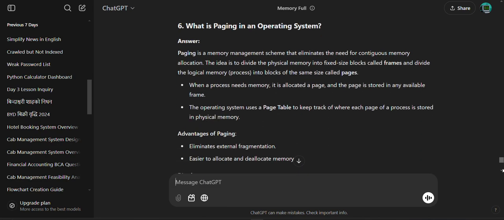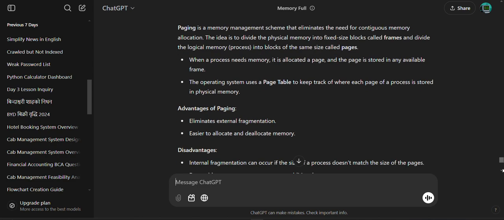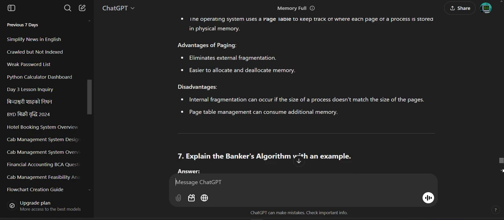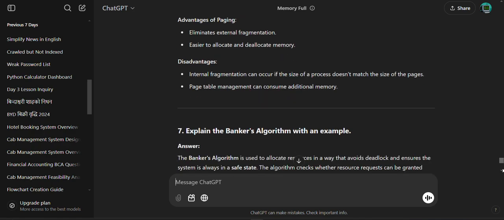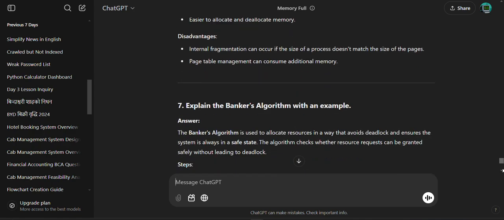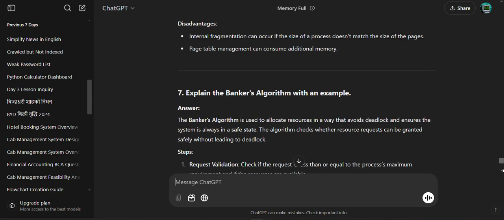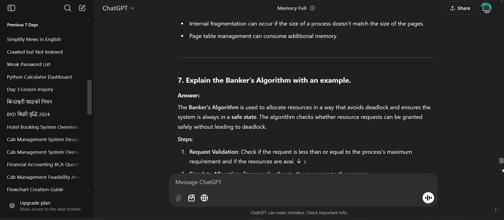What is paging in an operating system? Paging is a memory management scheme that eliminates the need for contiguous memory allocation, where the process needs memory, the allocated pages. Advantages of paging: eliminates external fragmentation, easier to allocate and deallocate memory. Disadvantage: internal fragmentation can occur if the size of the process does not match the size of the page.